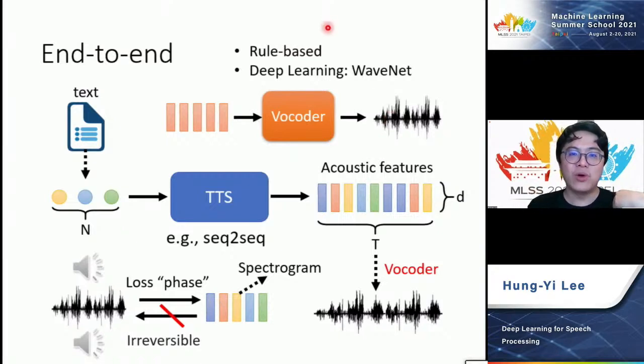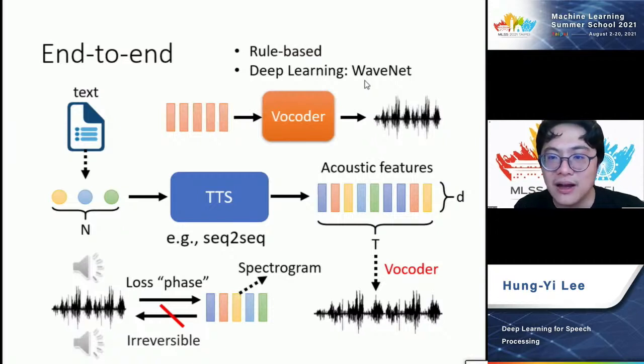A vocoder can be rule-based, but recently people started working on neural-based vocoders, and WaveNet is a very good example of a neural network-based vocoder. Here we have a question. Let me read the question.